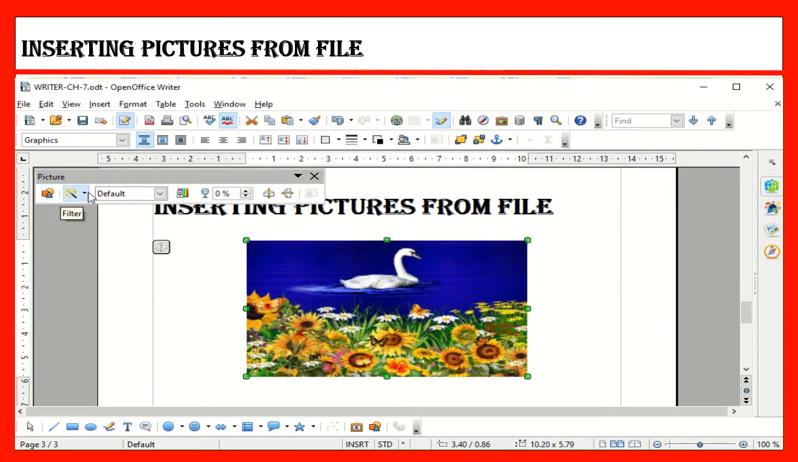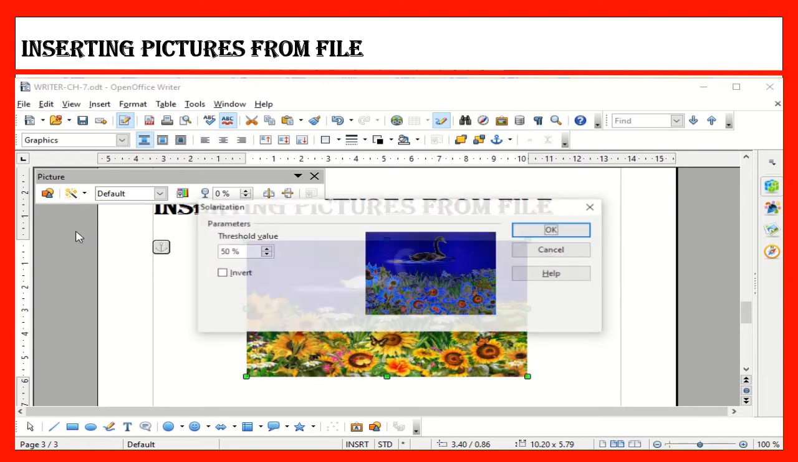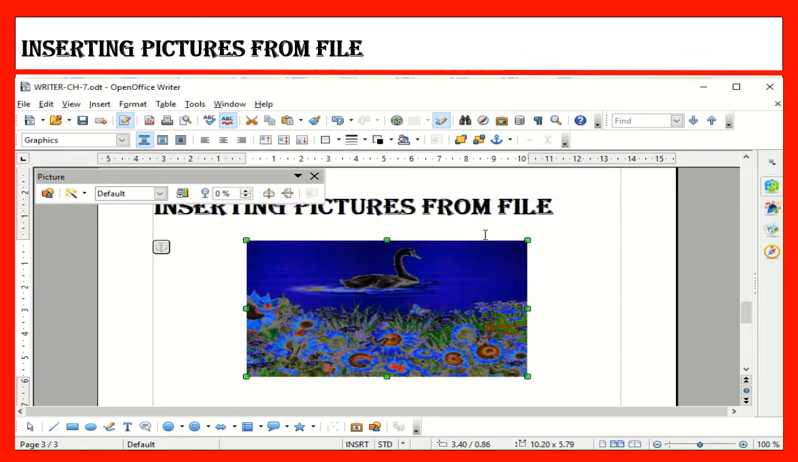Now in the picture box, could you able to see this filter option? So here you can see various options like invert, smooth, sharpen. Also you can see solarization. For example, I am selecting solarization. Give OK. So like this you can modify the picture. You can insert the picture from the file and you can modify the picture.